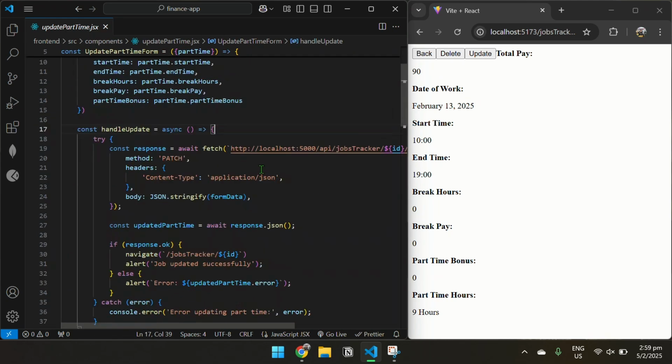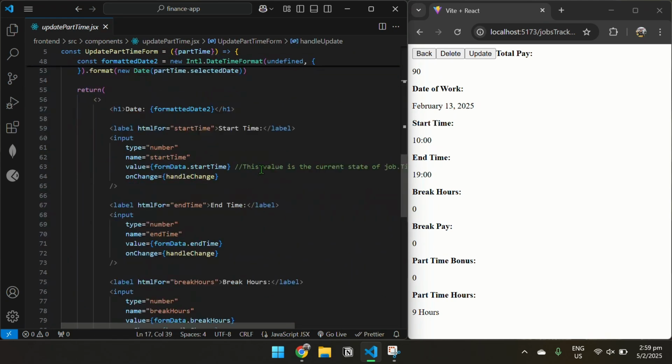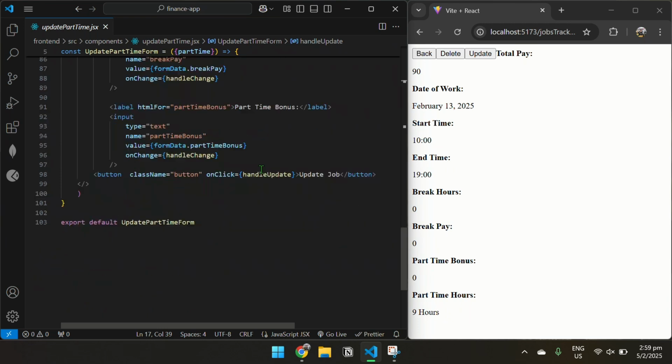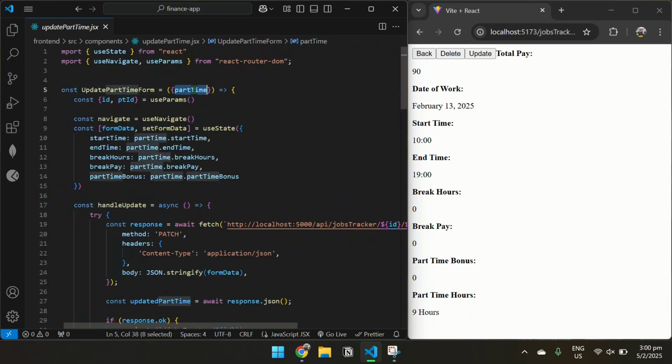The update form works similarly to the regular job update form, but it's for updating part-time job details rather than the general job details. The form is rendered with part-time as props, which allows the user to edit the specific part-time job details.